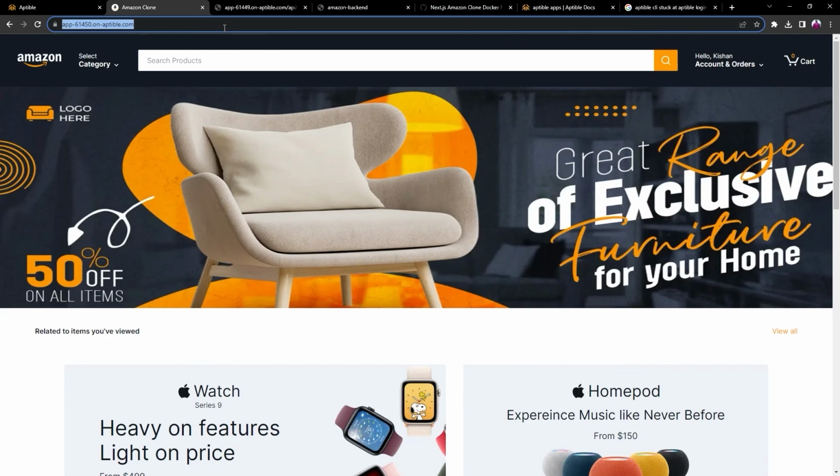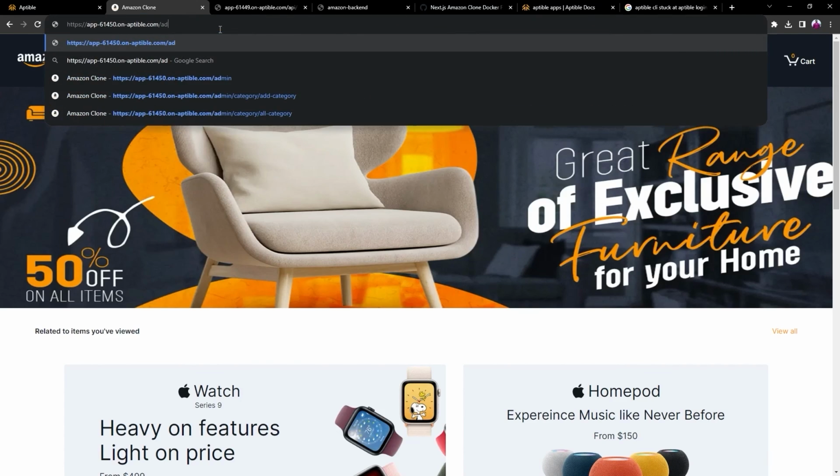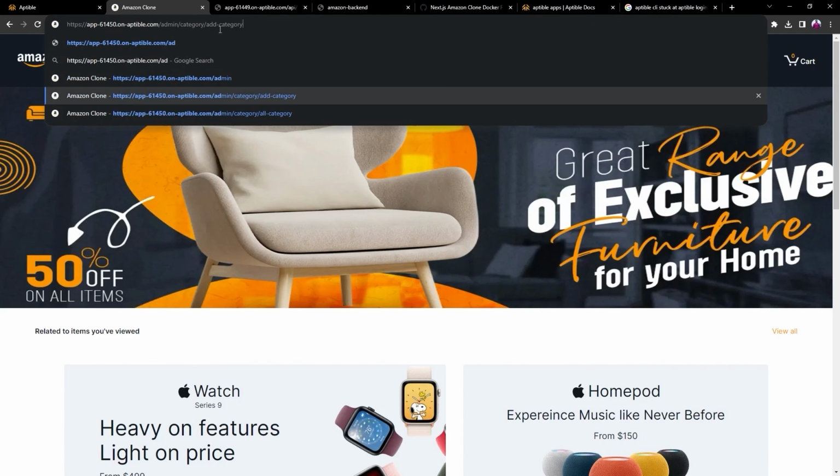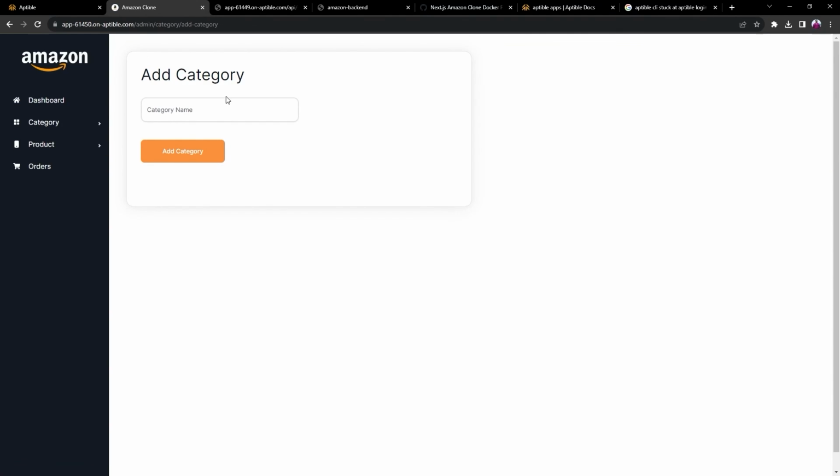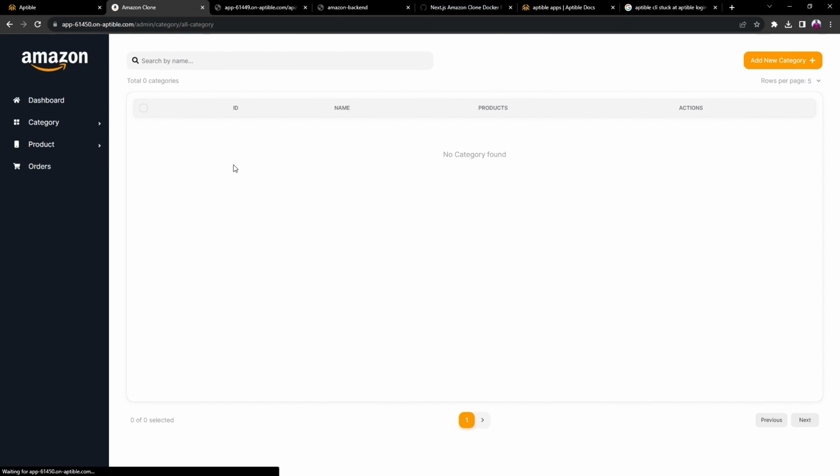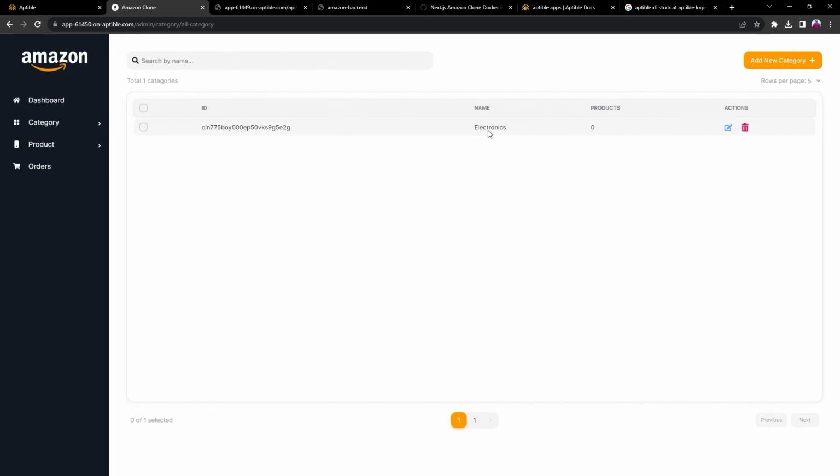Now, let's head over to admin and add a category first. So I'm going to add electronics, add category, and the category was added. So yeah, we have successfully deployed our backend and frontend on Aptible and connected both of them.